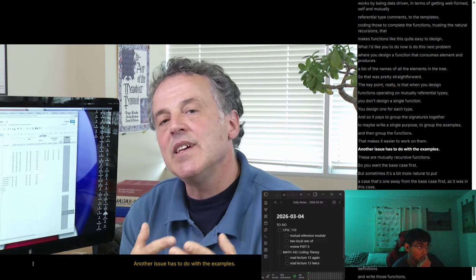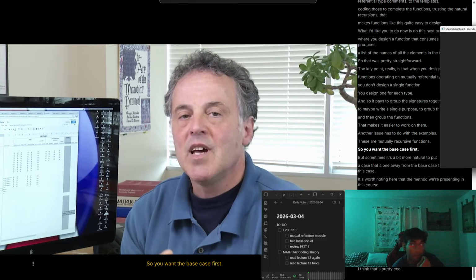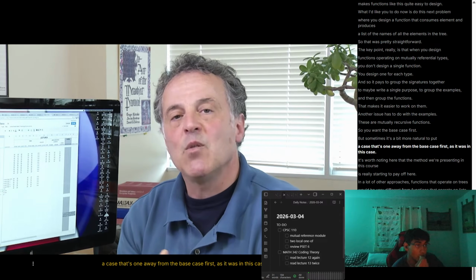Another issue has to do with the examples. These are mutually recursive functions, so you want the base case first. But sometimes it's a bit more natural to put a case that's one away from the base case first, as it was in this case.